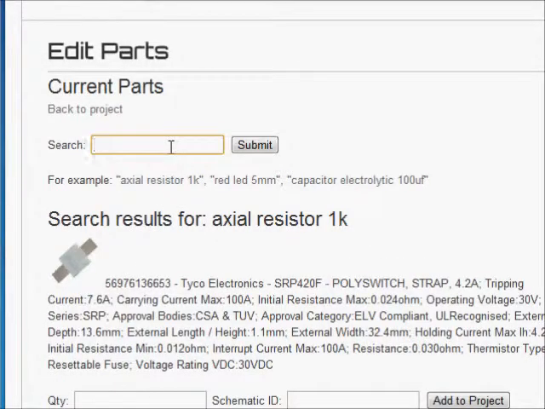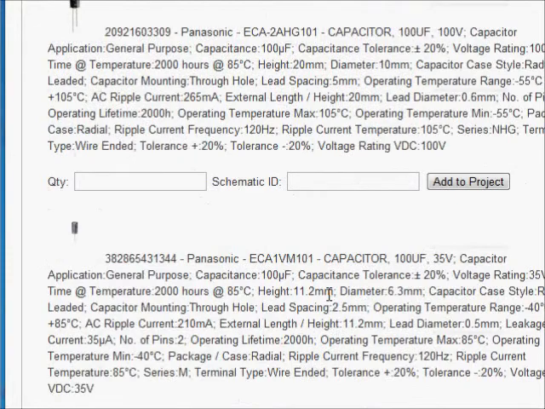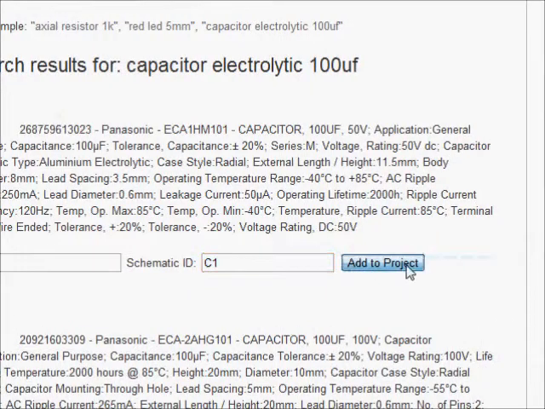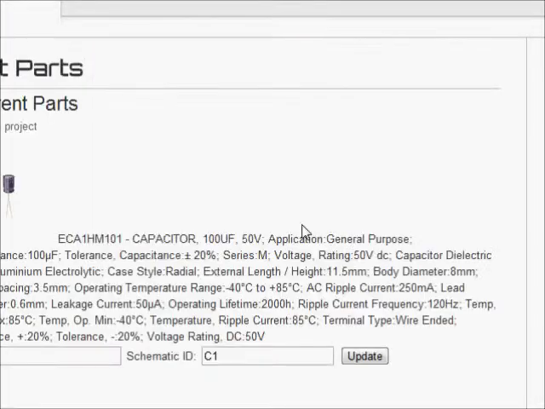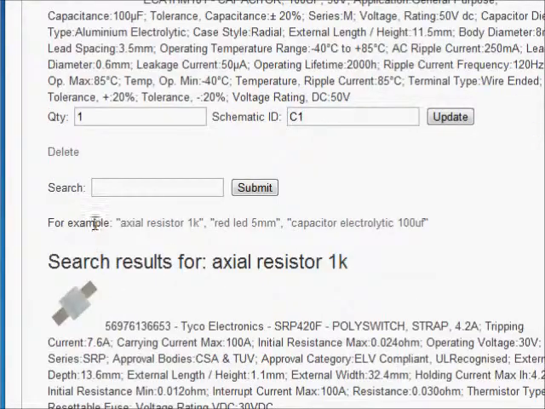So in this parts search, you can either enter the part number for DigiKey or whatever distributor you want to use, and it'll probably be able to find the part, or you can just search for electrolytic capacitor 100 microfarads, and it'll give you a whole list of many different capacitors that you can use. You can pick whichever one you want, insert the quantity, give it a schematic ID. If you have a schematic, you just type in how it's ID'd on your schematic, and then you click Add to Project. And then it gets added to our list of current parts. Here it is.